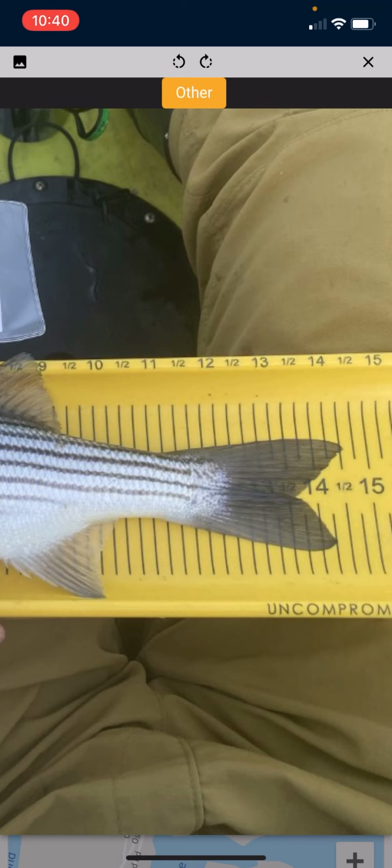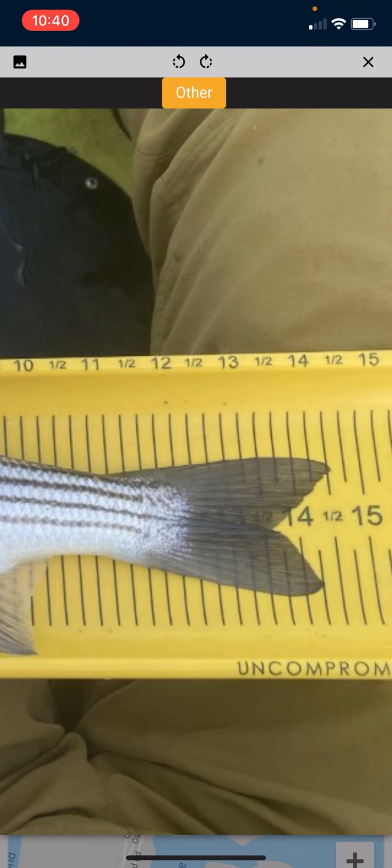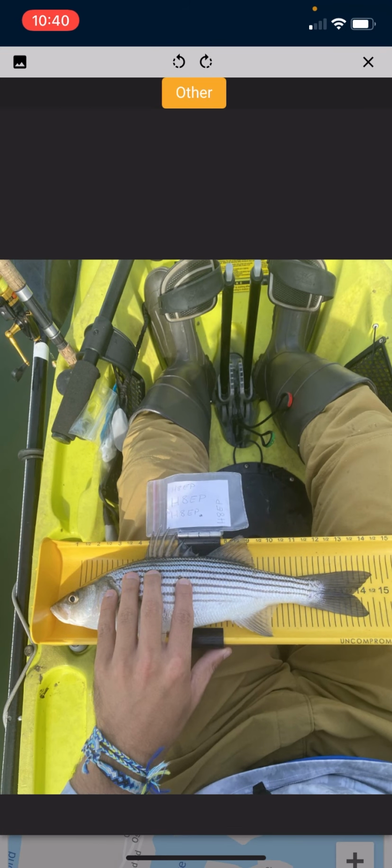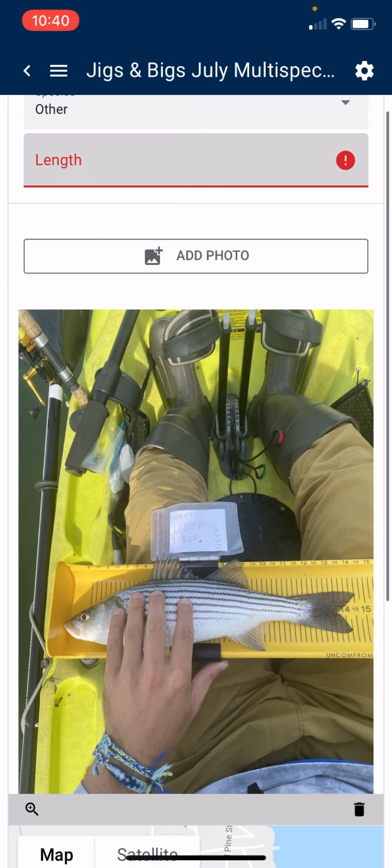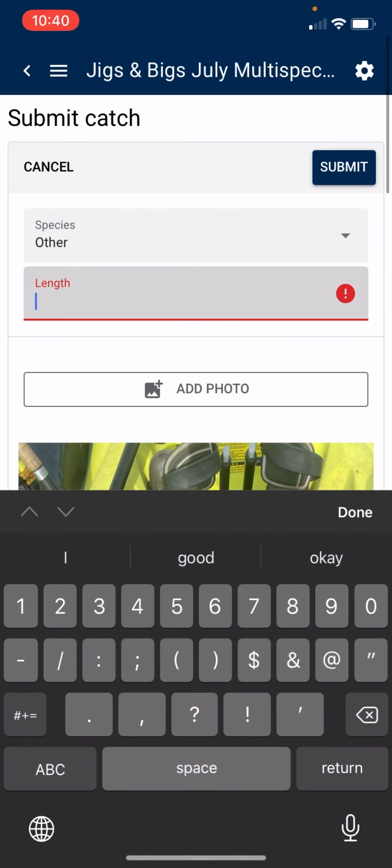If you want to get a little extra length, pinch those tails. So as you can see, this one very clearly passes that 14.5 mark. So we're going to X out here, and under length, we're going to type in 14.5.